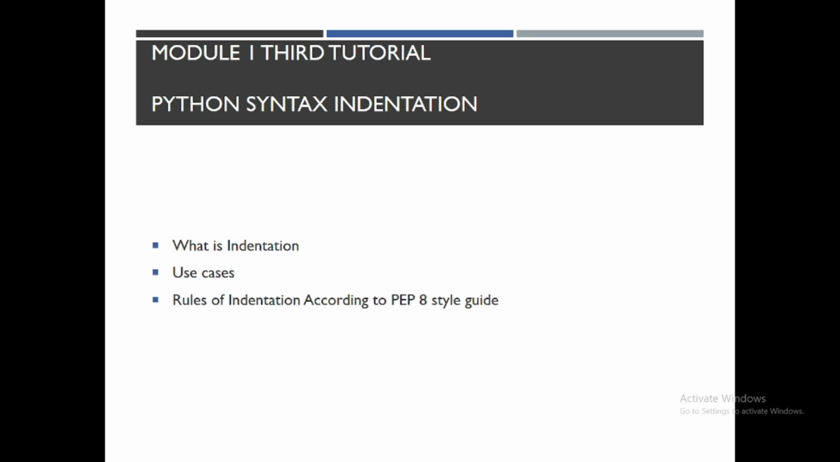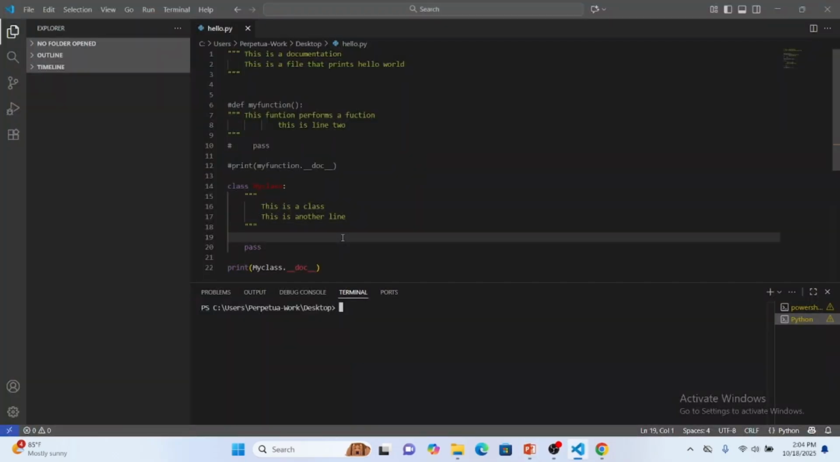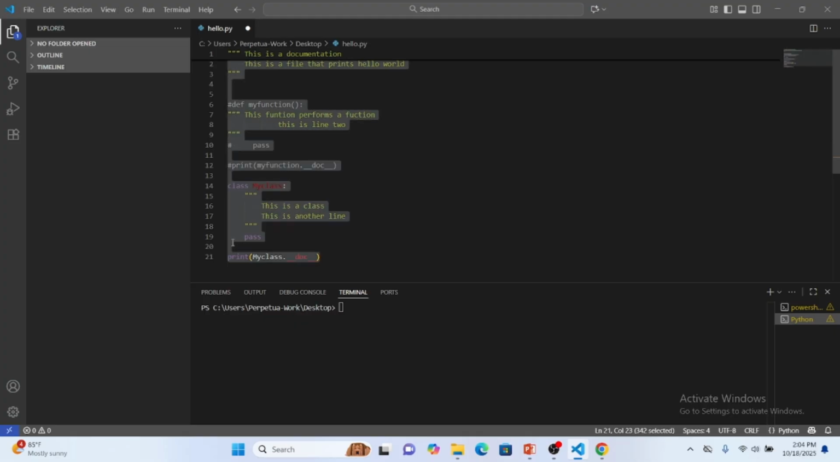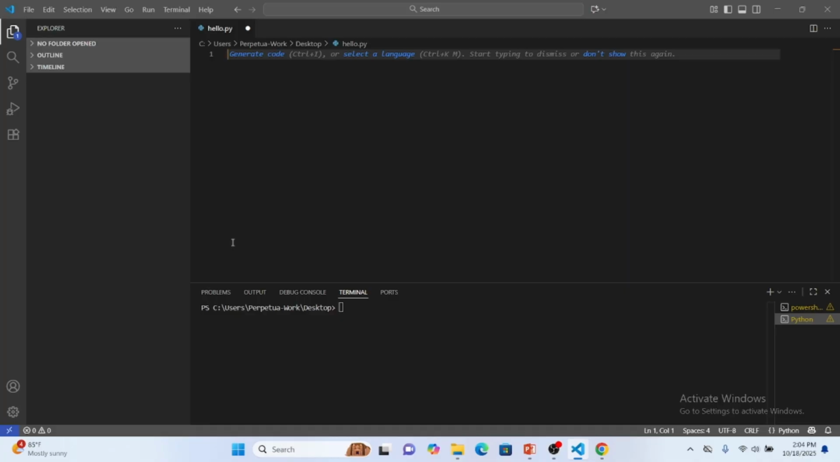So come with me as we move over to Visual Studio Code in order to understand all of these concepts. Back to our VS Code, we still have our former code from our former video. So I'm going to clear this code and we are going to start from the very beginning.